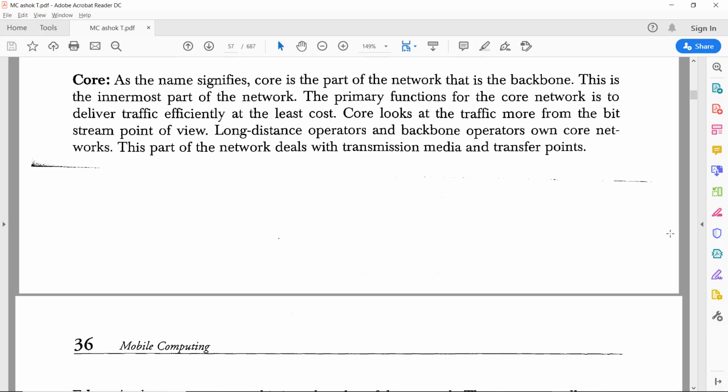Core, as the name signifies, is the part of the network that is the backbone. This is the innermost part of the network, and the primary function of the core is to deliver traffic efficiently at least cost. Okay, आपकी जो ट्रैफिक होती है उसको एक्चुअल लोकेशन तक पहुंचाने के लिए या फिर लिटिल कॉस्ट में some amount of cost is required for transmission of your packets from sender to receiver. So the transmission function is done by your core.